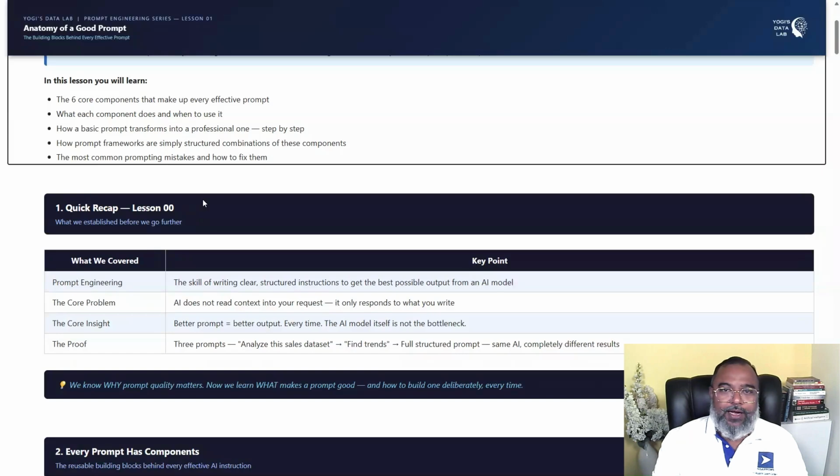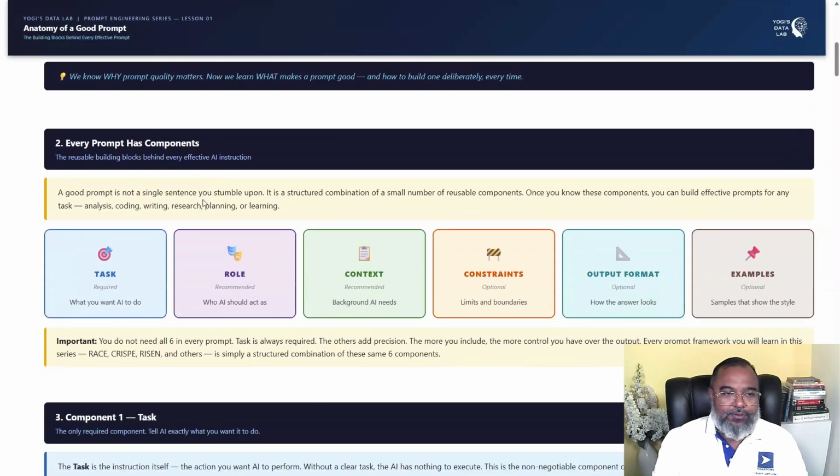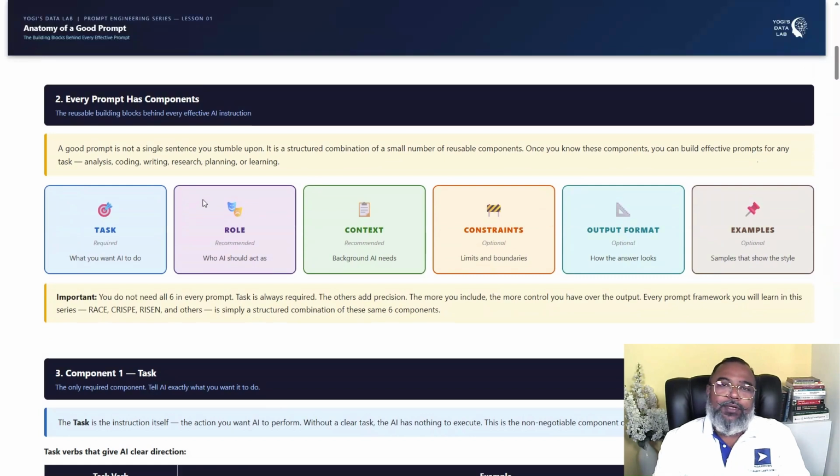So I guess most of you would have guessed it correctly. So let's go ahead and look at the components of every prompt. There are six components: the task, the role, the context, constraints, output format, and examples. So task is the required component. Role and context are recommended. They are not required, but they are highly recommended. Constraints, output format, and examples are optional parts of how you write a prompt, but it is always good to include them in a prompt.